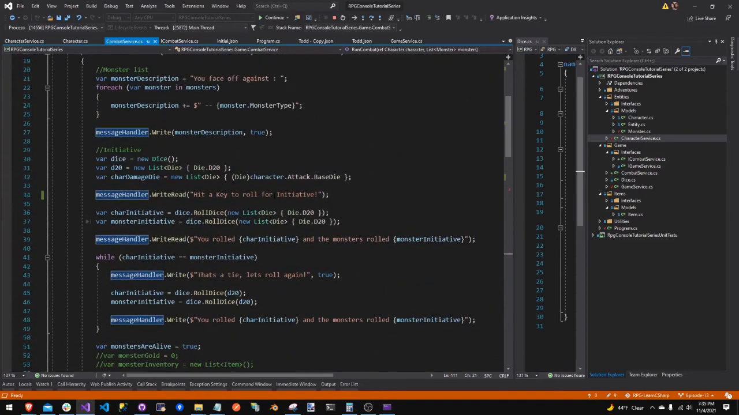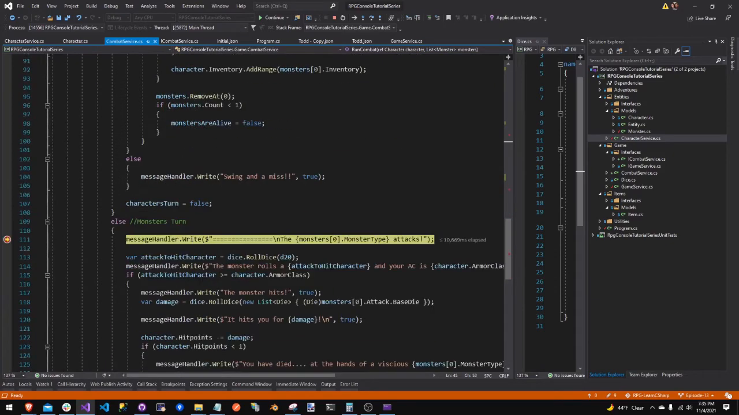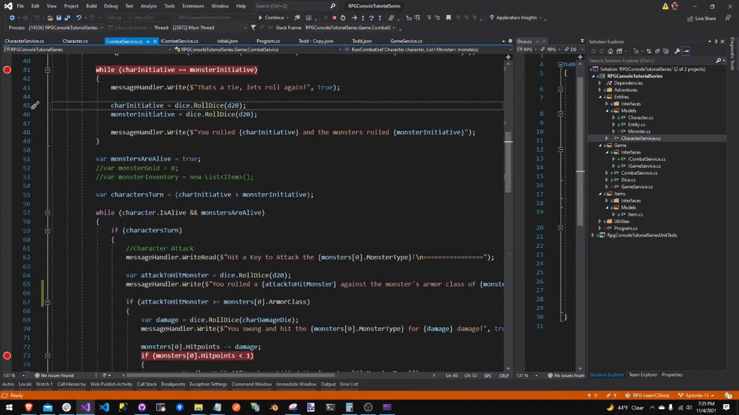Wait a minute. That's a problem. For some reason it skipped to the monsters. While we're stopped, let's just see. Initiative. Oh, maybe it wrote this again. It probably wrote this again and then went to the monsters' initiative before we could see that. No problem, because now the monster is a 10 and we're an 8.